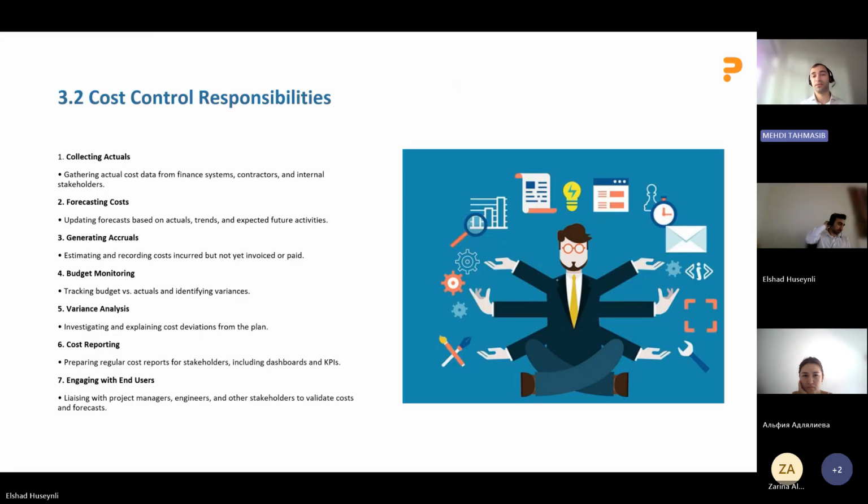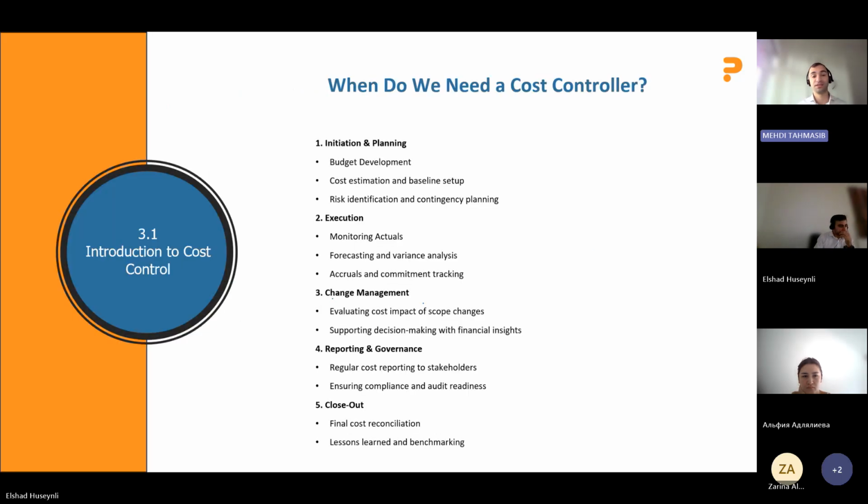Change management is something we are always involved in. It's not only the budget that you have; you also need to track all your changes. You could start with a 1 million budget and end up with 5 million, or vice versa. So we always track change management, which is a very responsible part of cost control. Then reporting: you report to your stakeholders, to your internal management, and if you are a contractor, to your clients. And then close out.